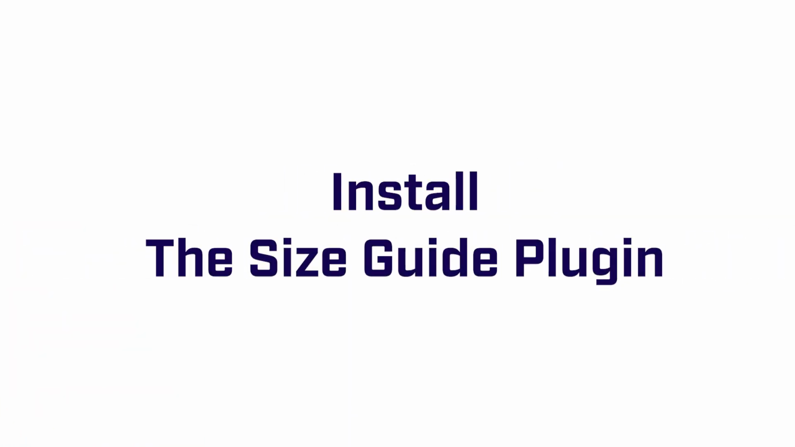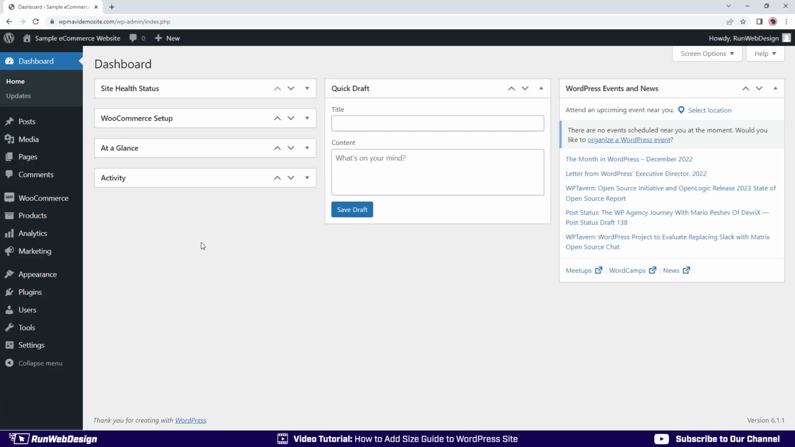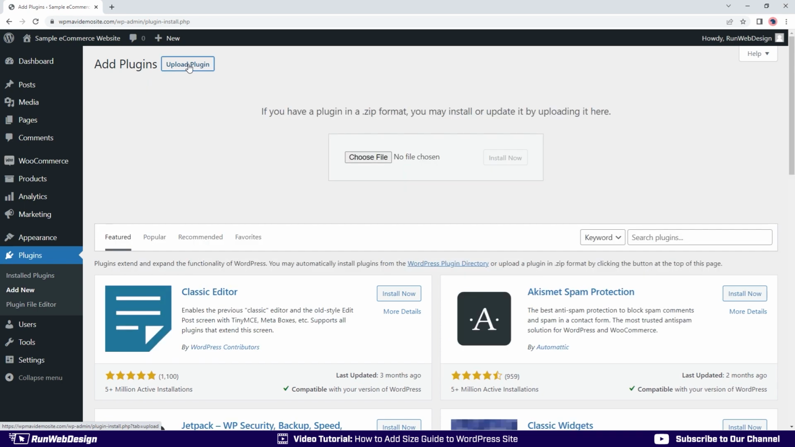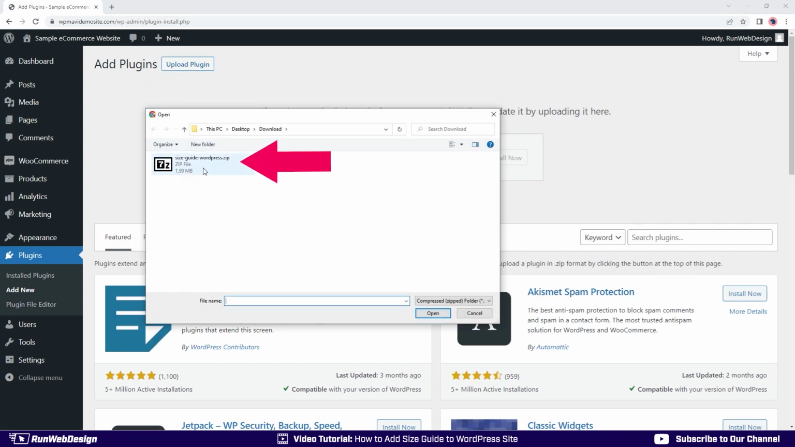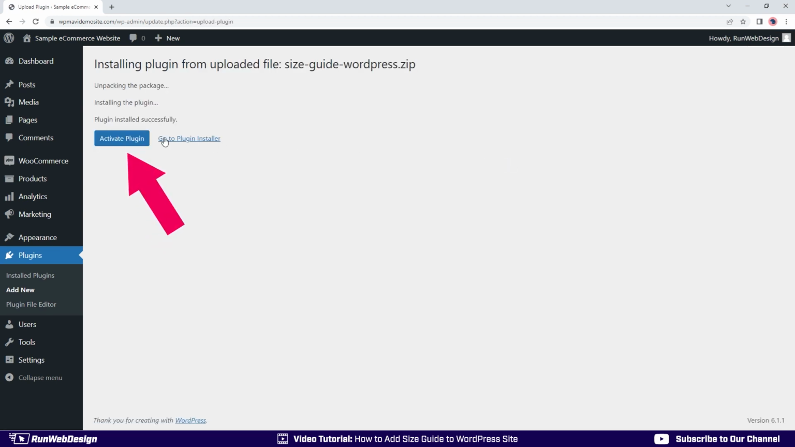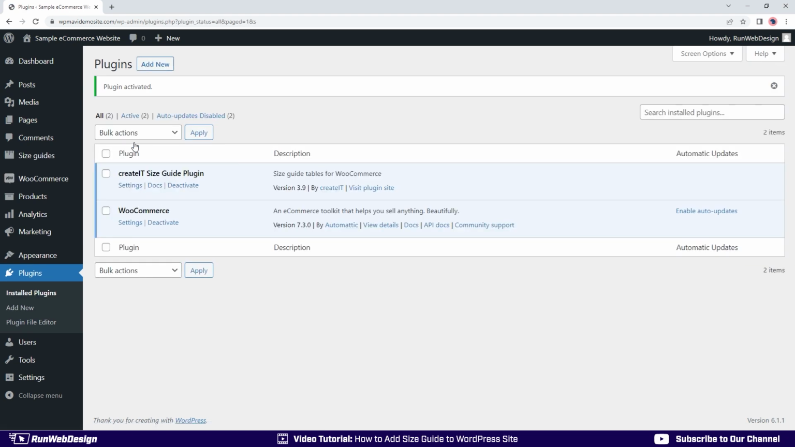Now let's install the size guide plugin on our WordPress site. To do this, log into your website's WordPress admin panel. From the left side menu, navigate to the plugins section and then click add new. Click on the upload plugin button at the top of the page. Click on the choose file button. Select the plugin file you just downloaded and open it. And then click the install now button and wait for the plugin to be installed. Activate the plugin. Then we are done. We have installed the size guide plugin.